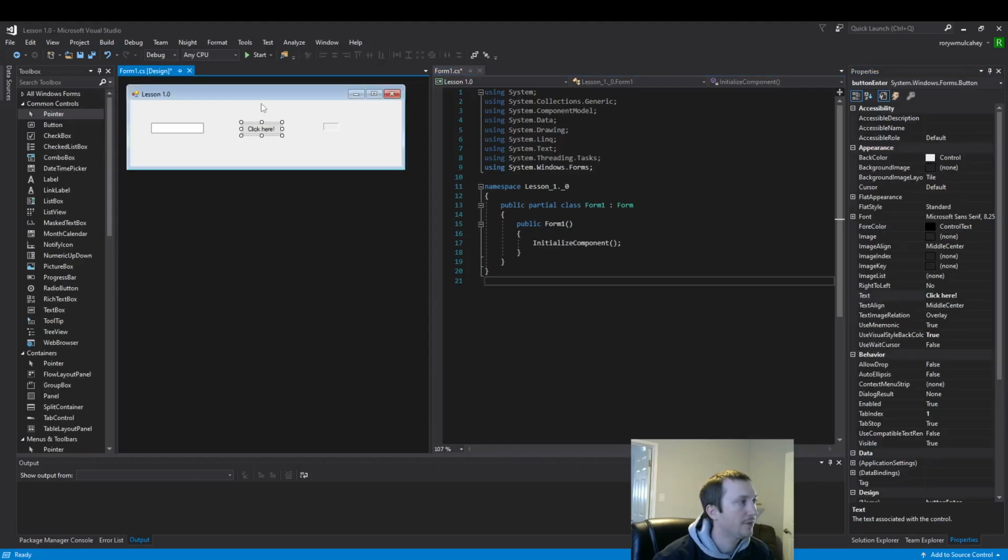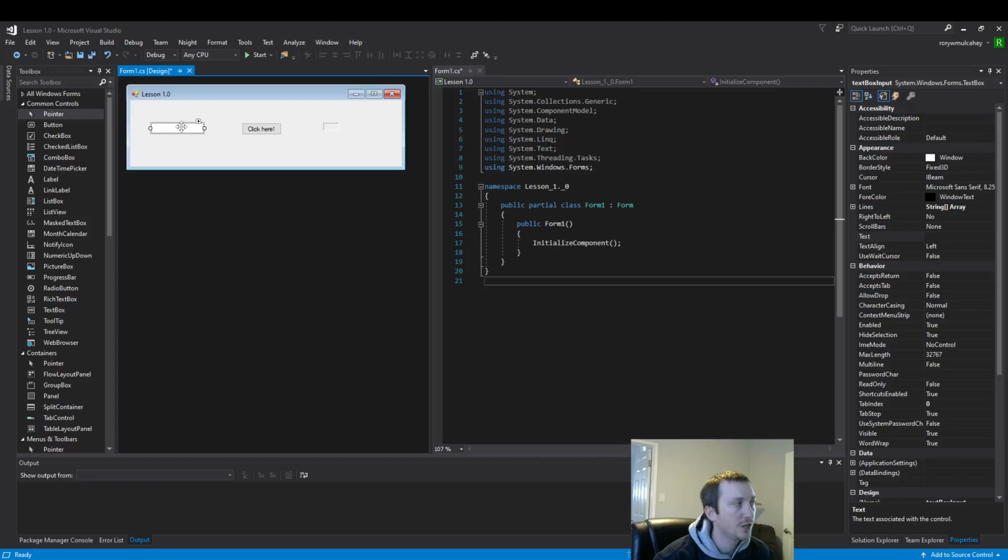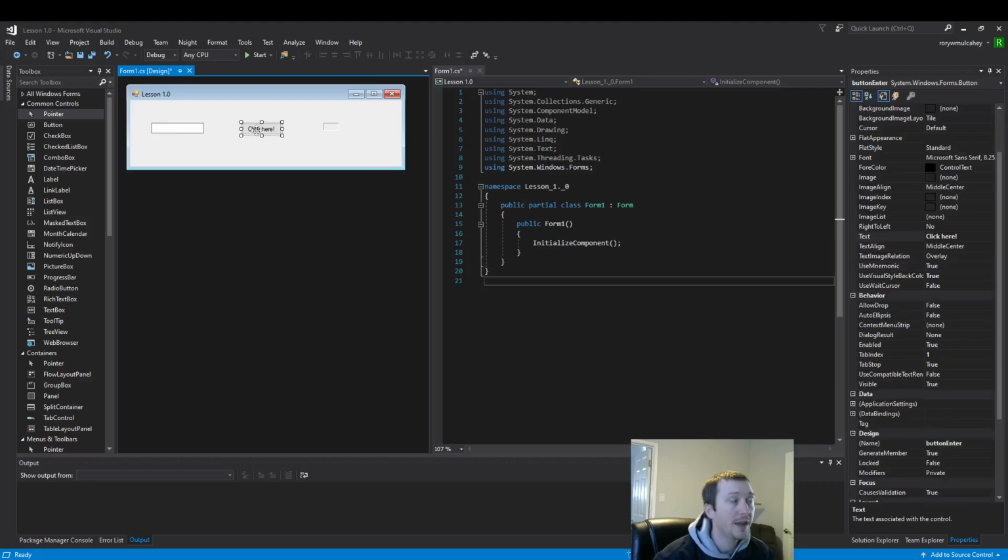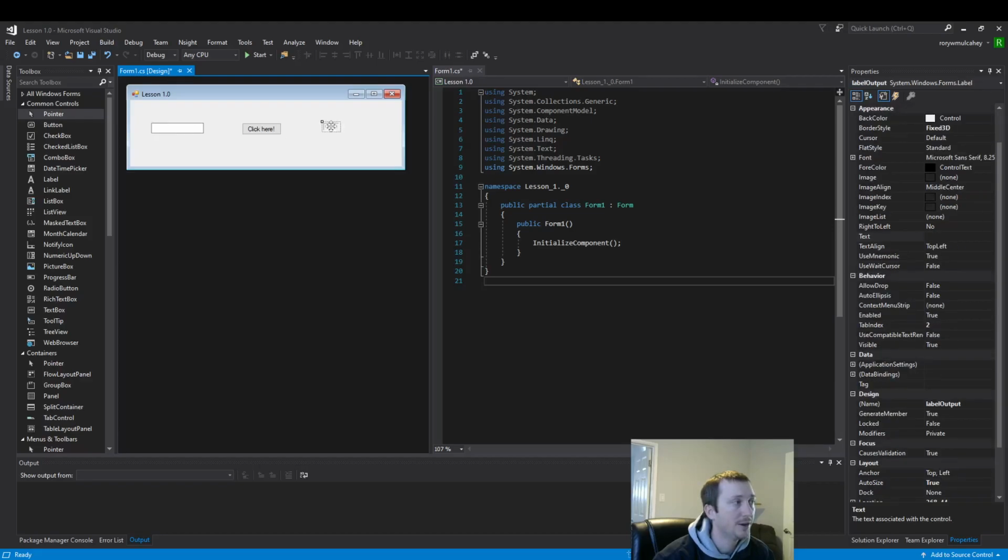Cool. So we have a basic form. We changed the name of the form, the text of the form in the upper left hand. We changed the name of the text box. We changed the name and the text of the button. We changed the name and the text of the label.